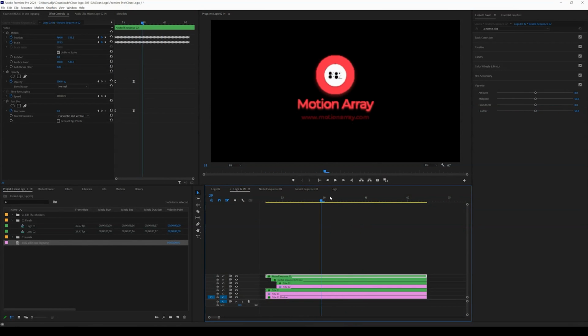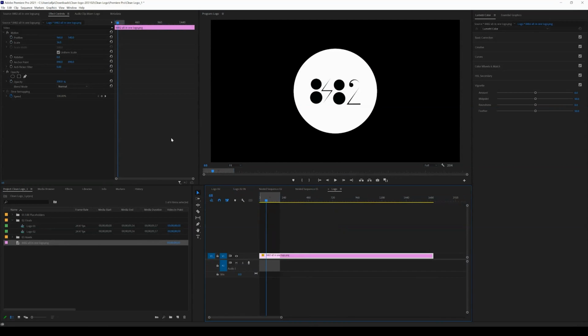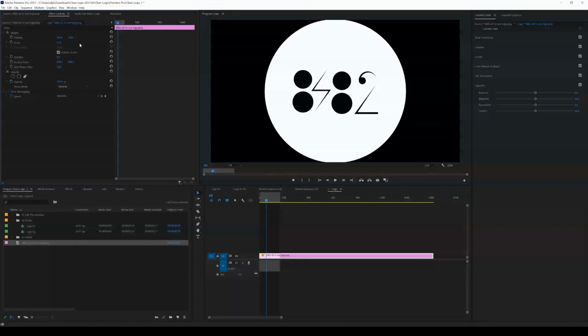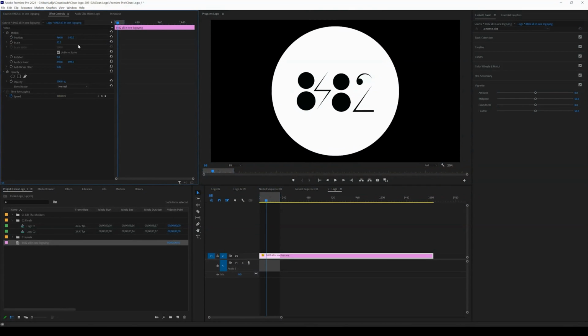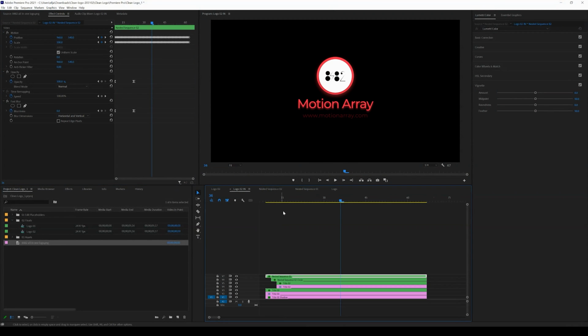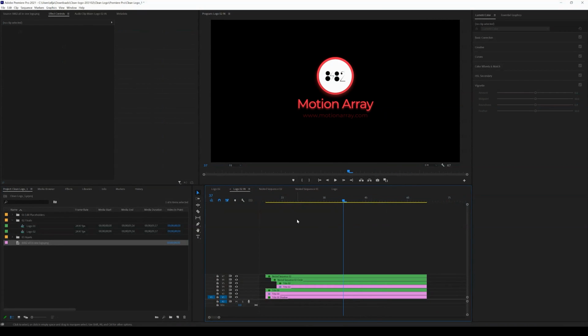Okay. Now you can see my logo is moving with the animation. It's still small though. So I'm going to come back to the logo and I'm going to increase its size. Okay. Let's make it so that it's almost as big as this sequence. And let's come back. There we go. That's looking much better. Okay.